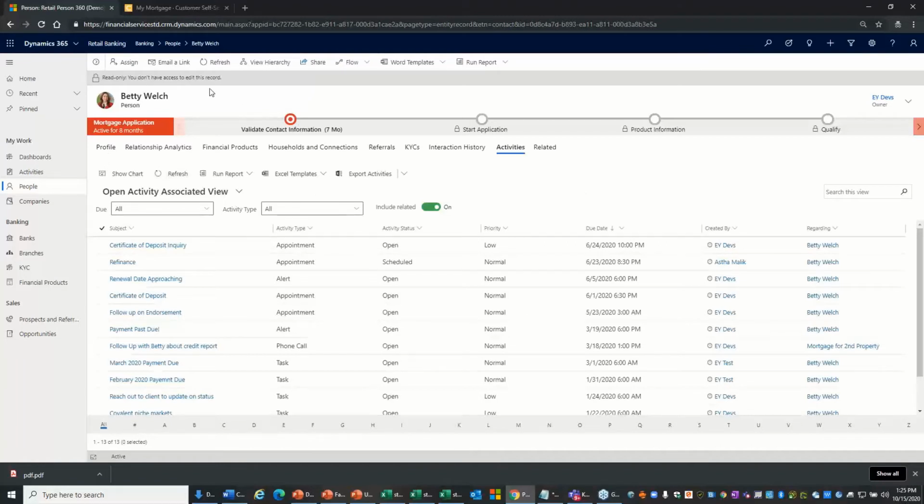So, this really is demonstrating how you can get a really rich customer 360. We probably would get these things from some of your other systems and then feed it into here, so that your credit union rep knows everything there is to know about Betty Welch before Betty Welch walks in the door for that refinance appointment.